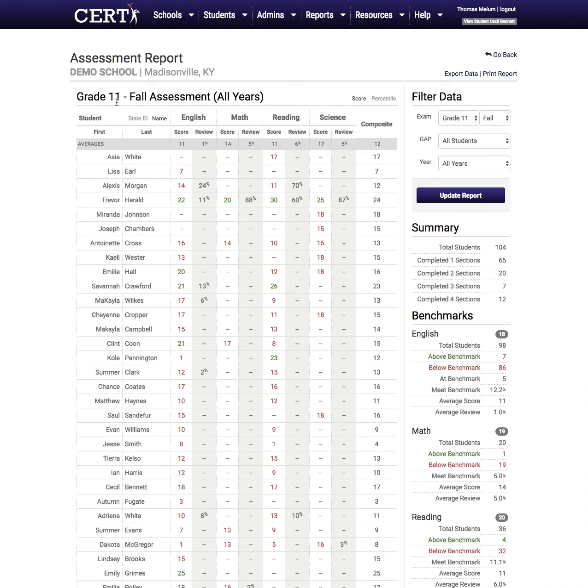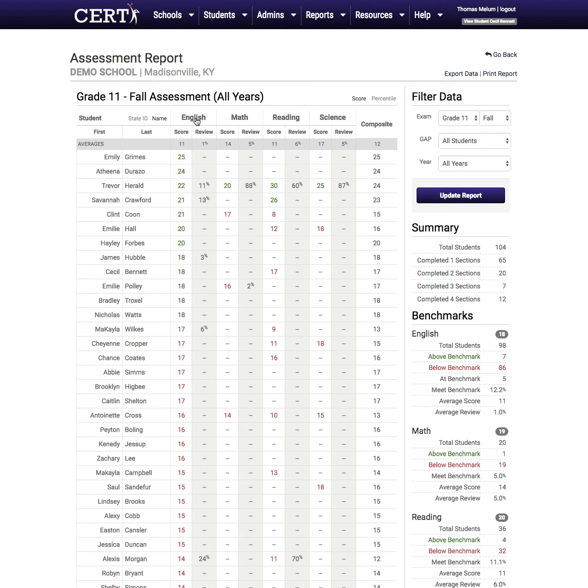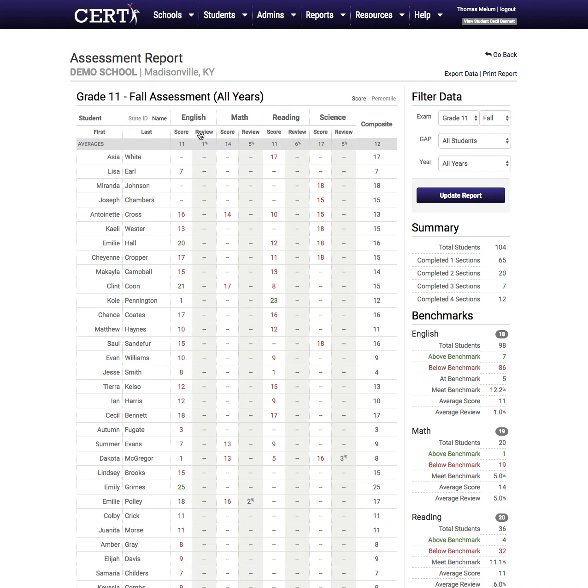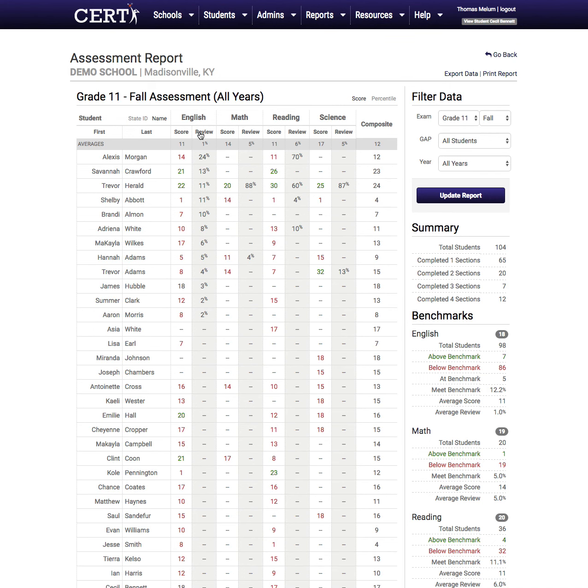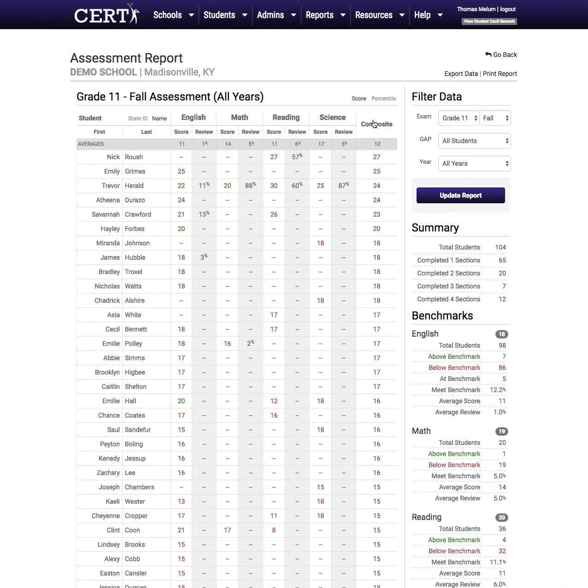So this is going to be the grade 11 fall assessment. You've got English, math, reading, science, and their composite score. I can sort any of these fields by simply clicking on it. I can sort by the review percentage, the amount that they've completed. I can sort by composite. And again, you can sort by anything. I can look at their score. I can look at their percentile.